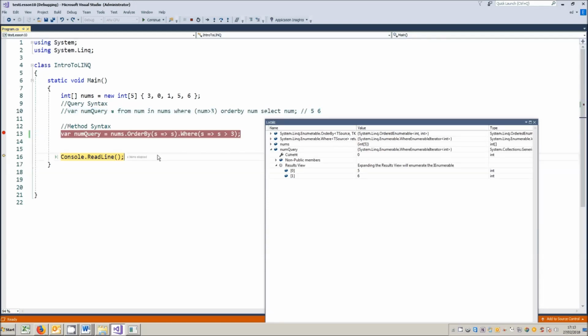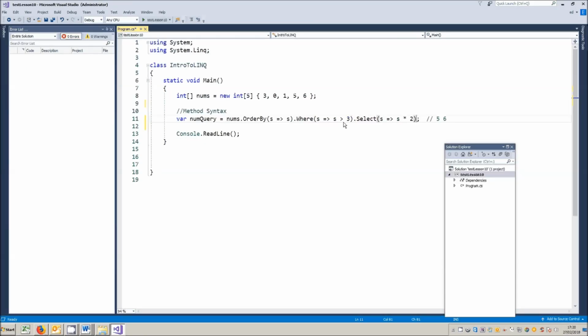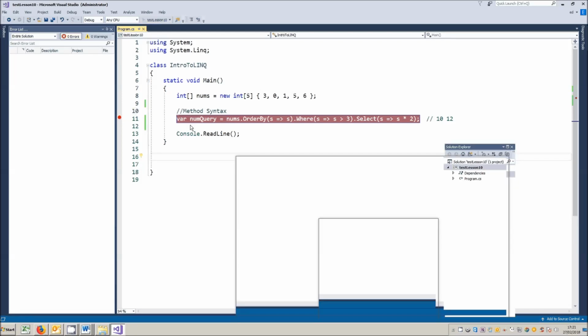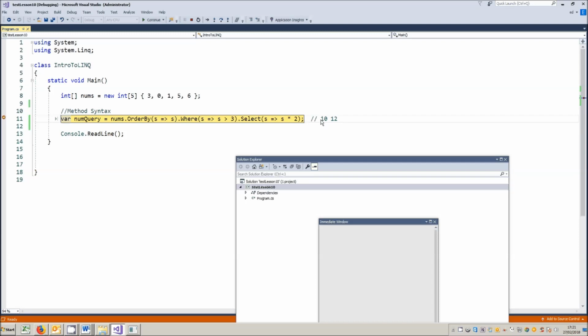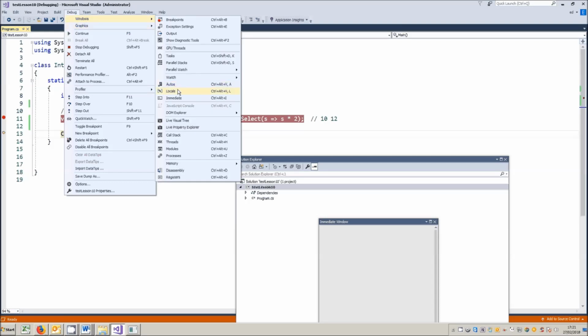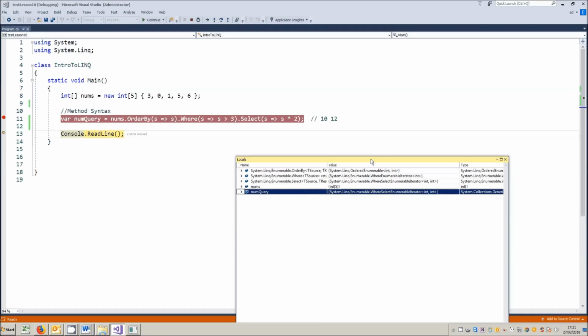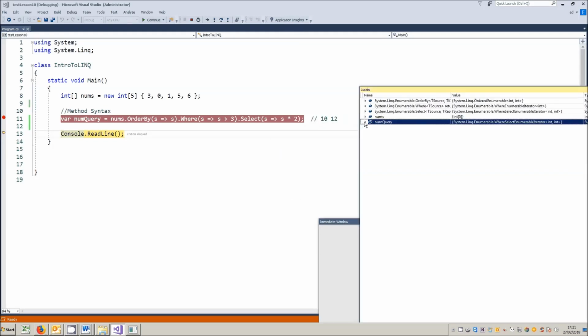It's usually recommended that query syntax is used, but it just outlines a principle that I want to show you, so the numbers should indeed be 10 and 12. Let me just check that by running it. Now I'll press F11, and if I can find my window, that's the debug windows and locals window, we should find that in our num query the results are going to be 10 and 12.